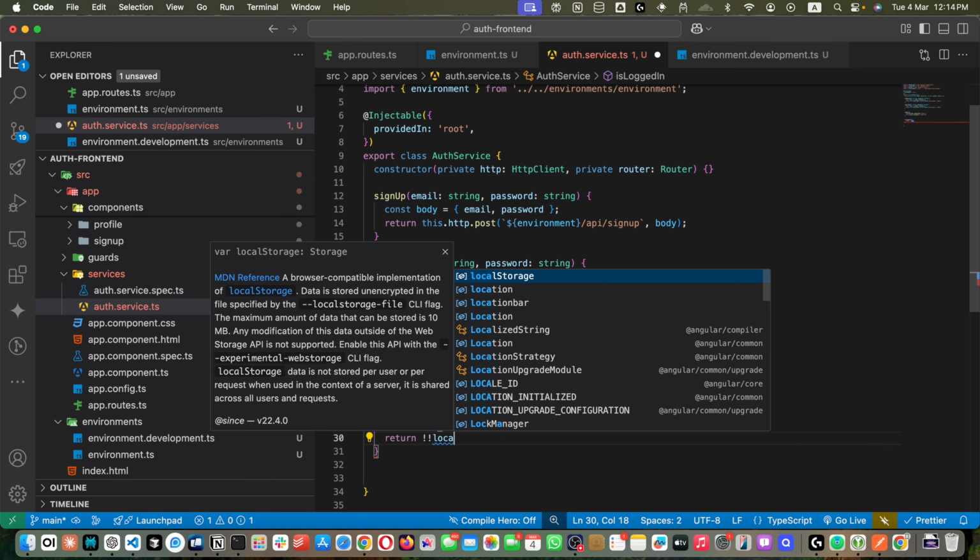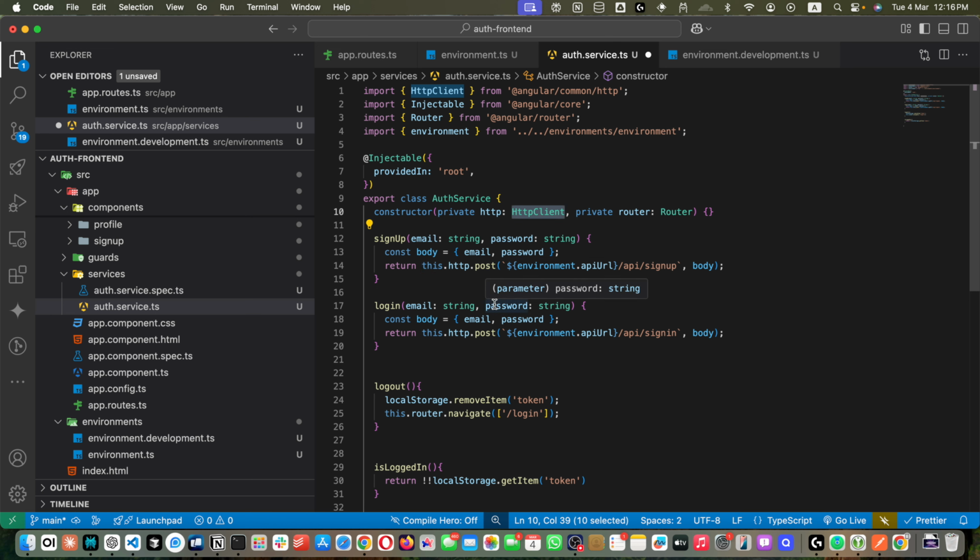Then we have the signup method that sends a post request to the /API/signup with email and password. It returns an observable. Angular HTTP client methods return observables by default. The component will subscribe to this to get the response. Then we have the login method that sends a post to the /API/login endpoint. On the backend, this will return a token and possibly user info.